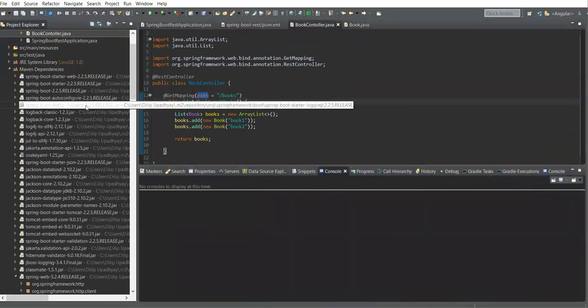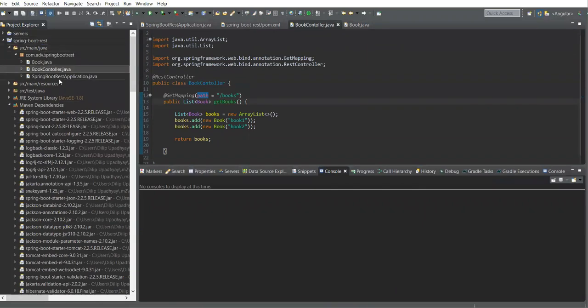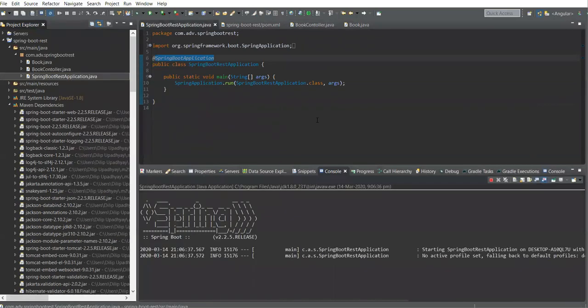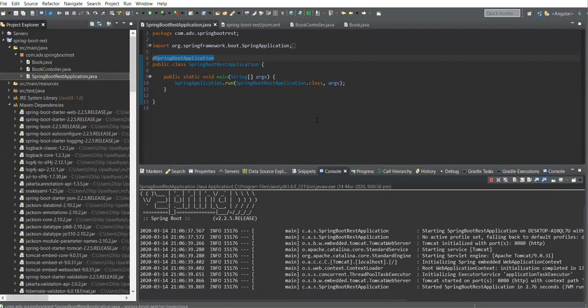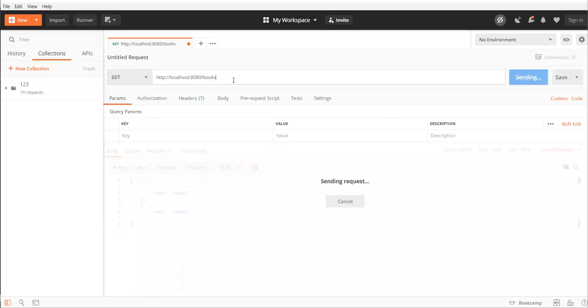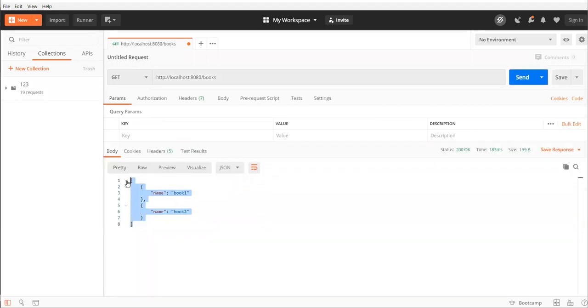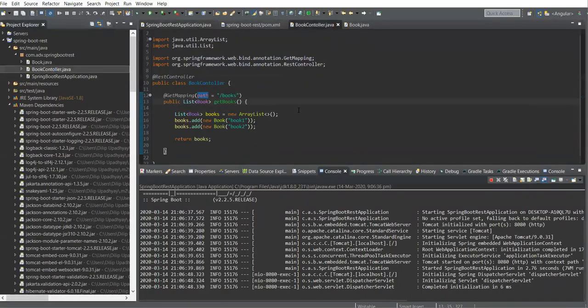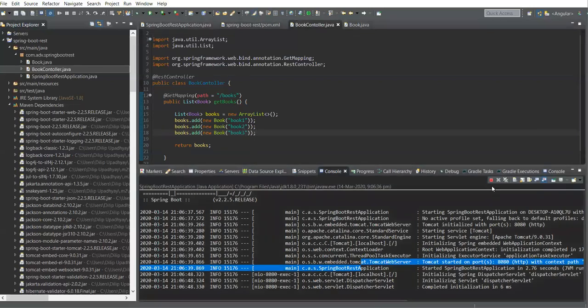So let's start the project and test it. Okay, so everything is done. Let's test it again. So if I hit this, we will see we have now book 1 and book 2. Let's do one more thing. Let's add one more book and see if it is actually working. Book 3. Let's start the server.